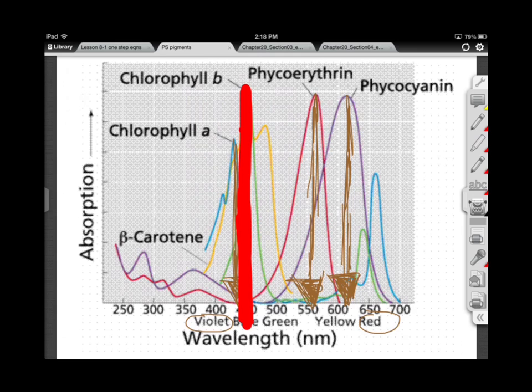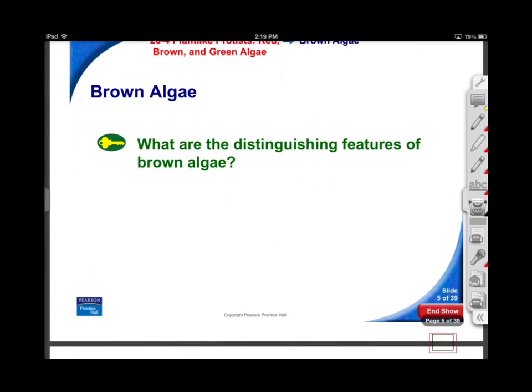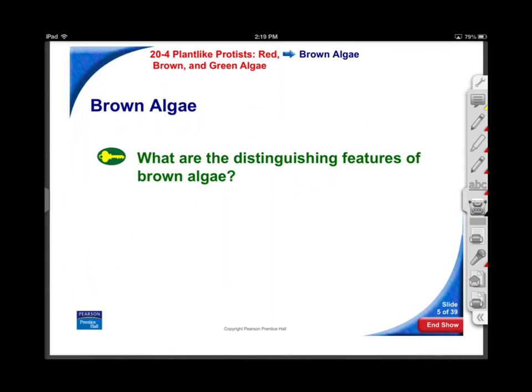Let's pop back to 24. There we go. So they have a deep water existence. Okay, brown algae. Now, if you live off the coast of British Columbia, or go down the west coast, down to Oregon, south, or off the east coast, brown algae is very ubiquitous.